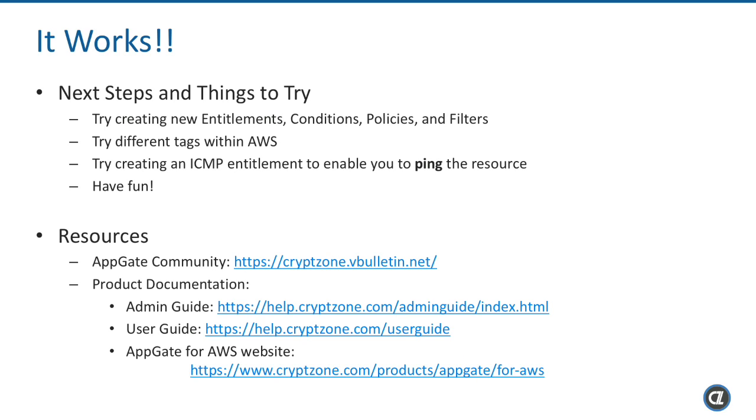There are many steps that you could take to try things out and play with it. Since this is available on AWS, you should be familiar with tags, and try this out by expanding on that. You can also try, for example, adding an ICMP entitlement to enable ping on the resource. It's just about trying it out and having fun.